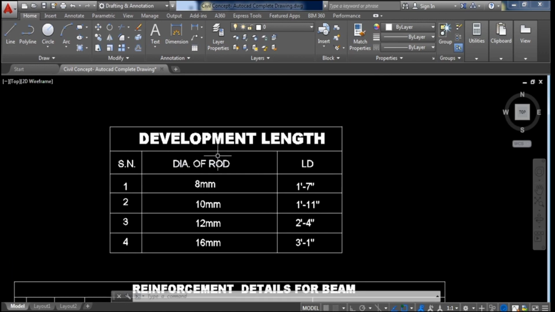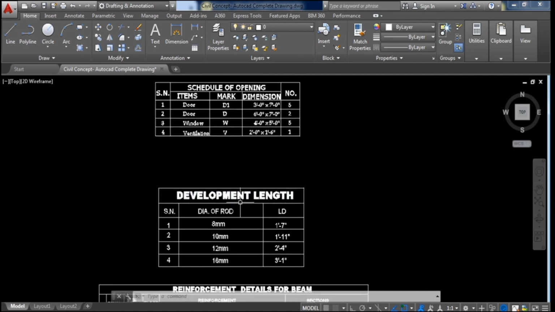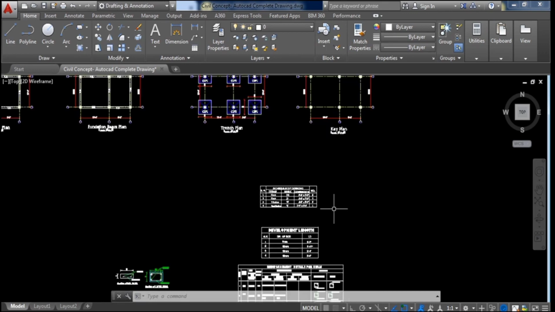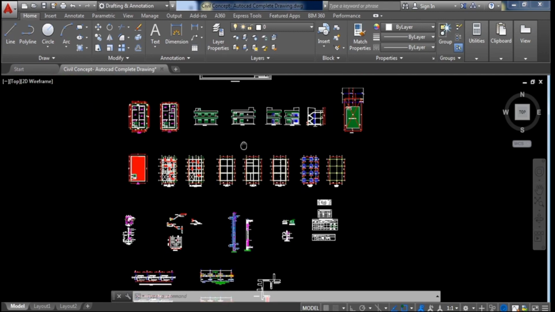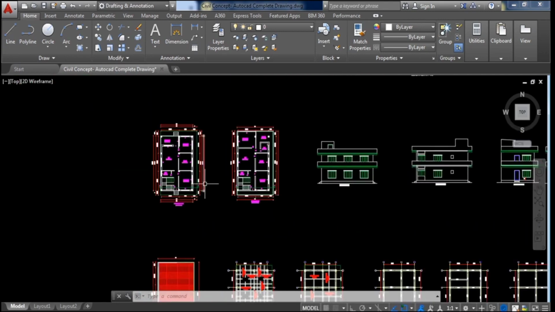After that, you have to provide the development length. I will show you what the development length is and how much the development length should be for different diameters of rod. Now we also have to show the schedule of openings, like doors, windows, ventilation, etc. in the building. So let's start. We will draw all the drawings one by one, and we will start from here, the ground floor plan.